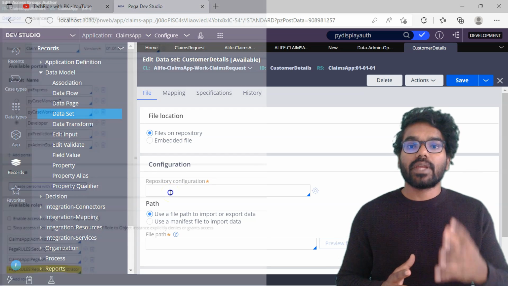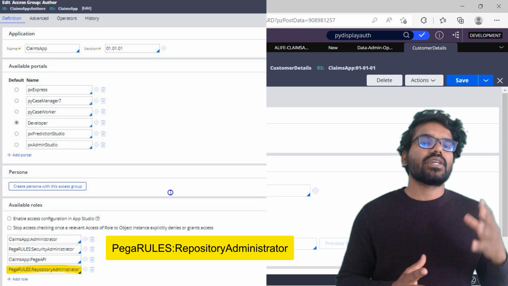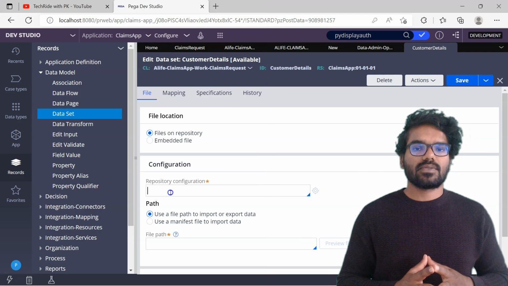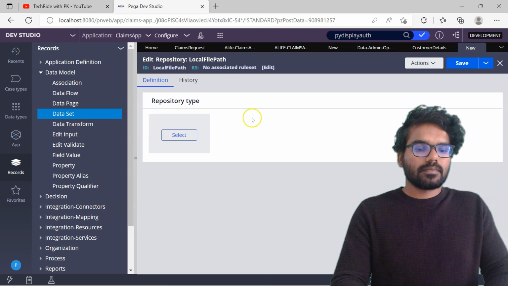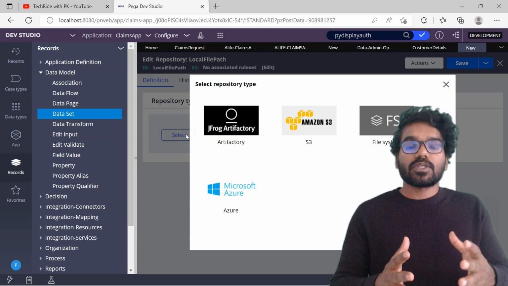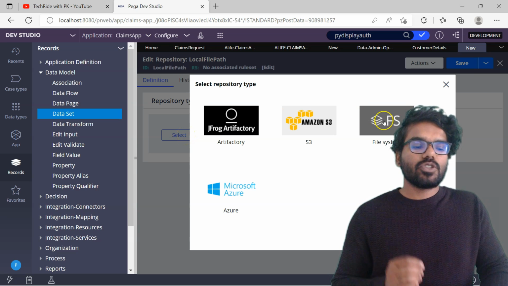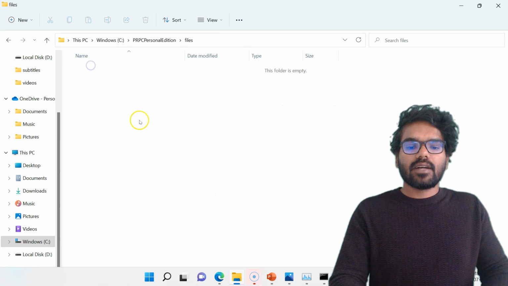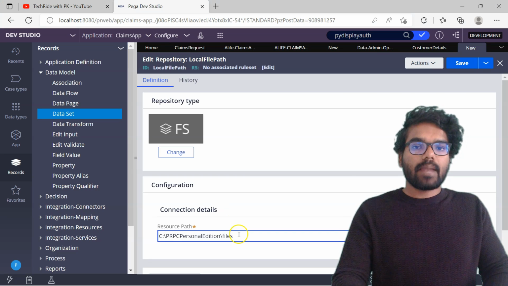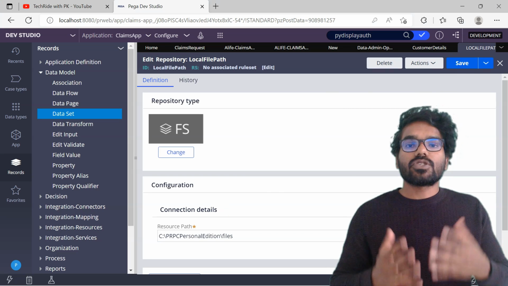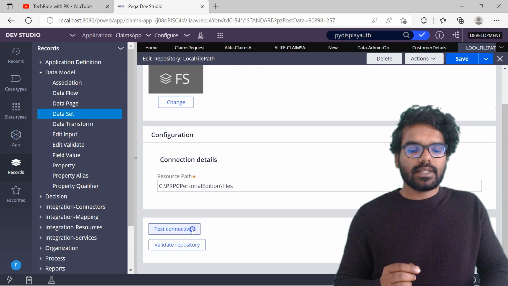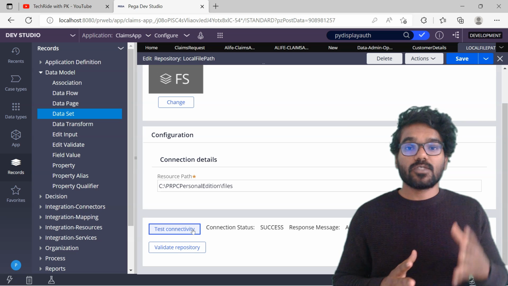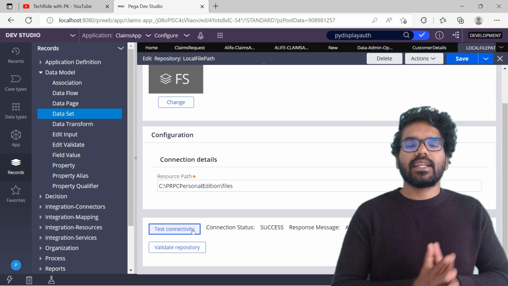As a prerequisite to create a repository, you need to have the repository administrator access role for your access group. Here you can choose different repository types, but I'm going to make it very simple and use only the file system. For the sake of this demo, I already created a folder named files. I'm going to copy this and paste it here and do a save. Now you should be successfully connected to this local file path. You can also do a test connectivity for that and you should see success. Yes, of course it is success. Now we have successfully created a repository.